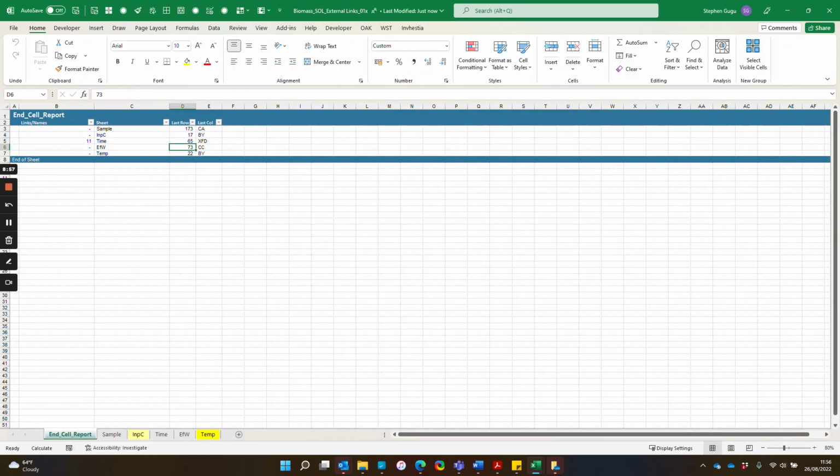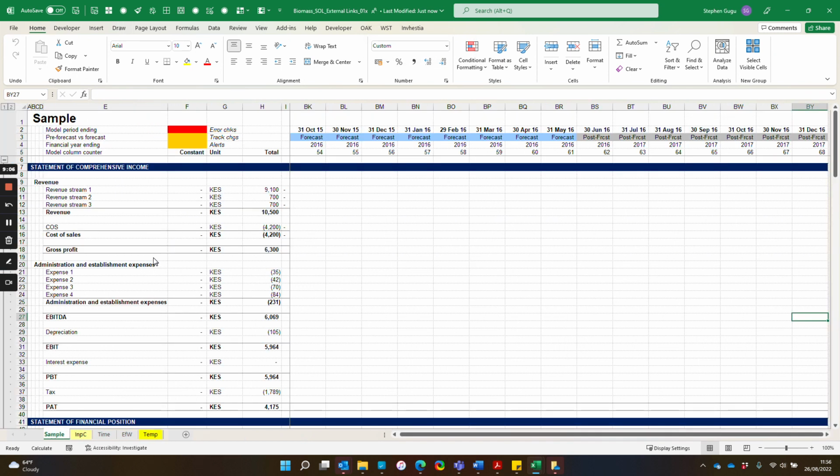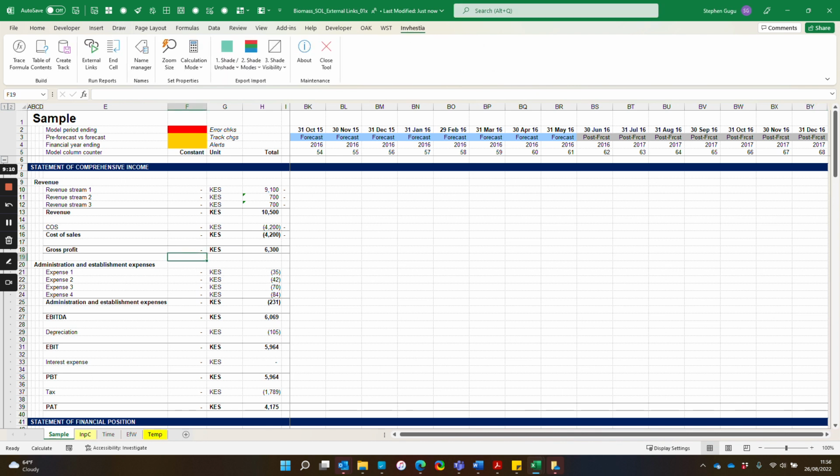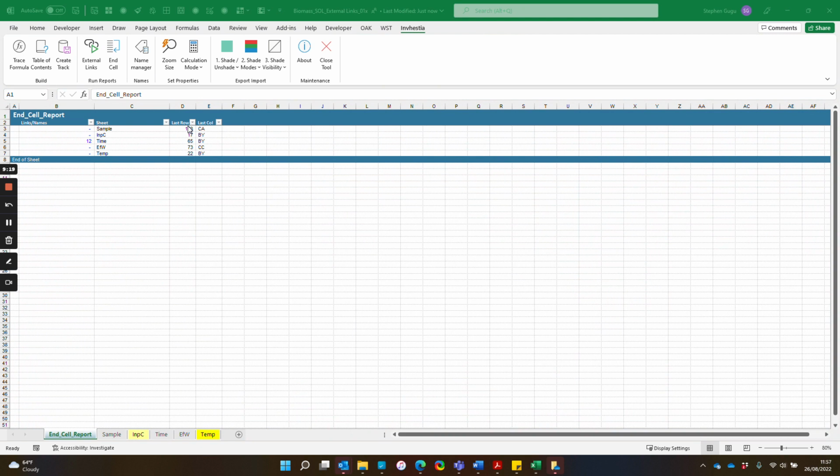So what have we done? We have just used the end cell report to figure out what's happening. And what I can do here is I can delete this end cell report. I've deleted it, Alt EL, and then I'll come back here and run yet another report, which I'm going to call the end cell report. Just click on that, current workbook. And if I do that, all of a sudden, everything is in here in BY.